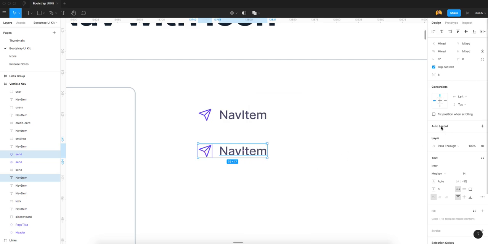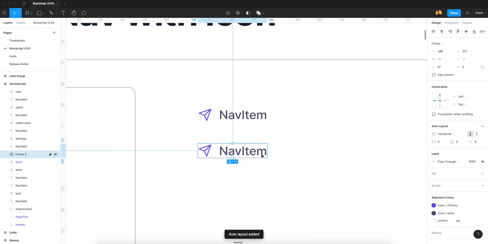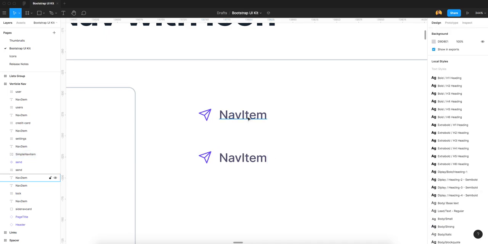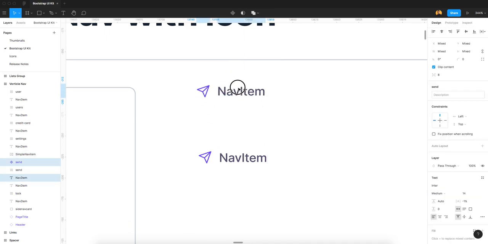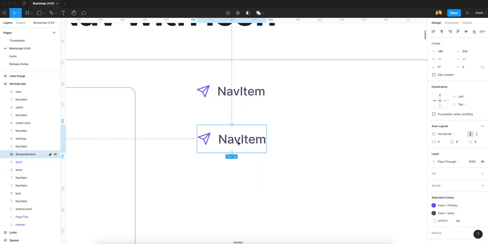add auto layout. See, this will be converted into auto layout. Now I am going to give its name simple nav item. Okay, now you will find here the spacing between padding horizontal and vertical. I need padding vertical 8. We need top bottom 8 pixel padding. See, this is very initial and we convert this simple nav.